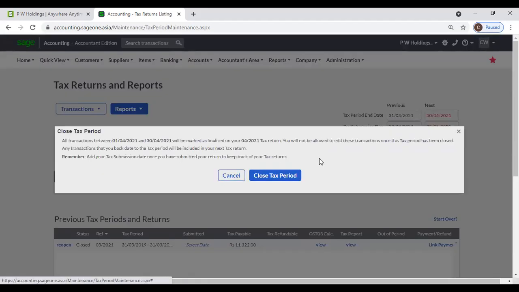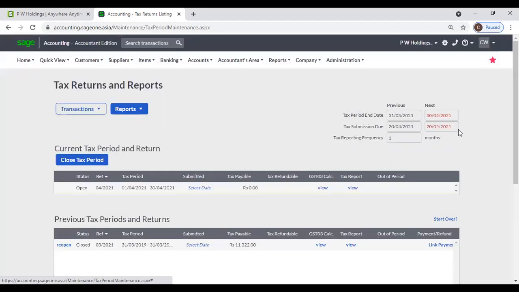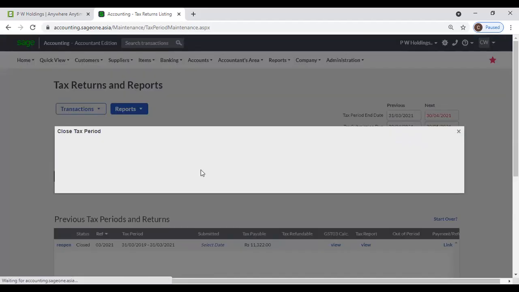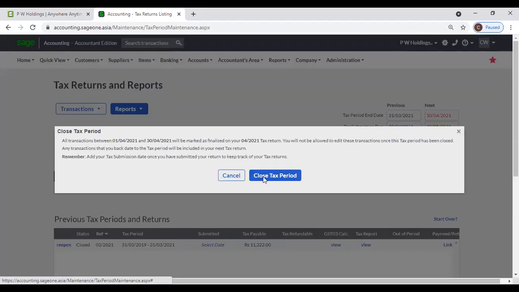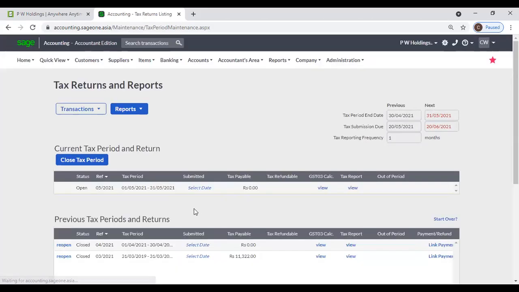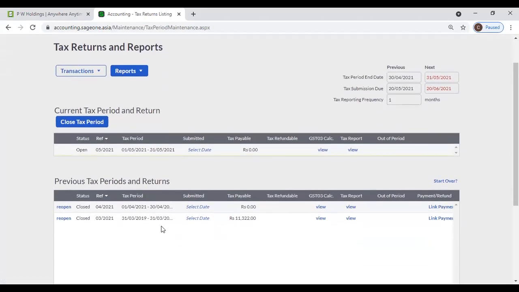Okay, after you submit your tax report, you can close your tax period. Now here I have closed the 31st March period. Again, now I can close this April month period, close tax period. Then that period will move to this previous tax periods and returns.